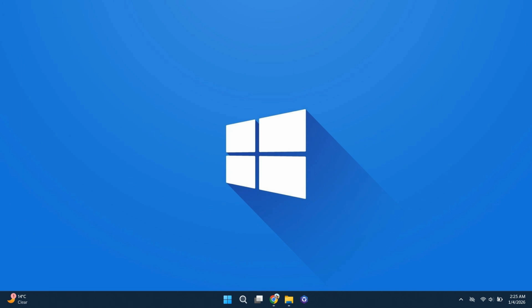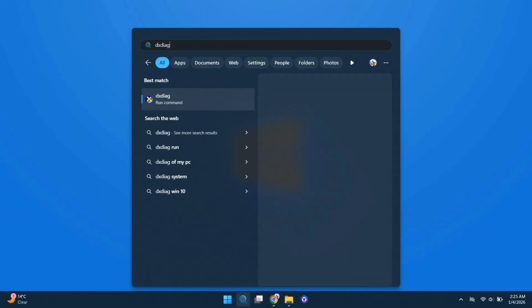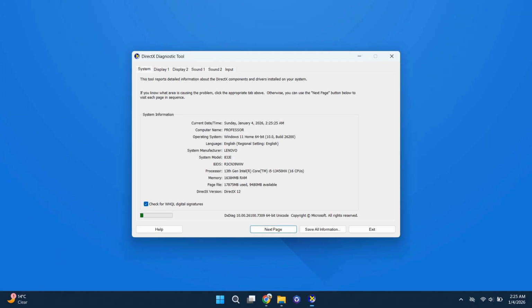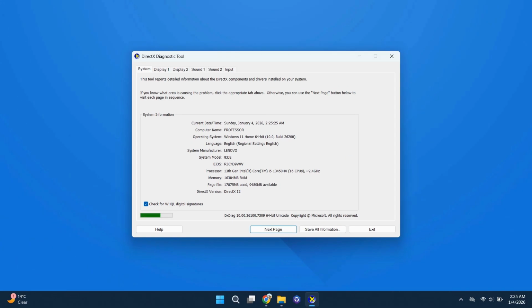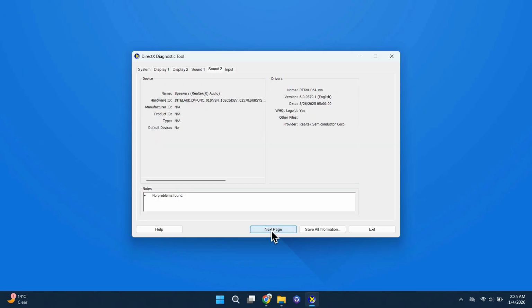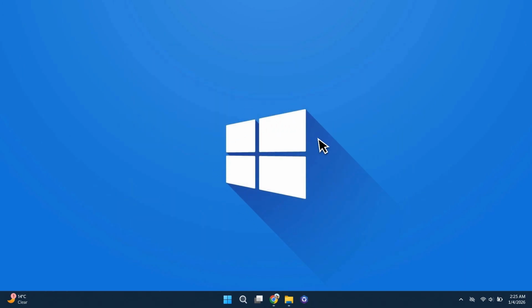If updating the graphics driver doesn't fix the problem, the next step is to check for DirectX issues. Open the search menu again and type DXDiag, then click on the DirectX diagnostic tool. If prompted, select Yes and allow it to scan your system. Once the scan is complete, go through the different tabs and look for any driver issues or error messages. If you find any errors, you may need to reinstall or update DirectX from the official Microsoft website.